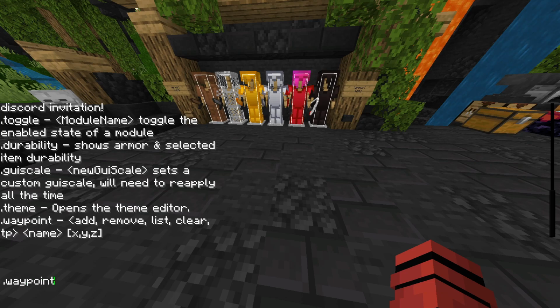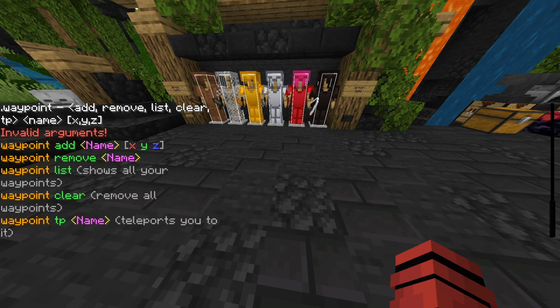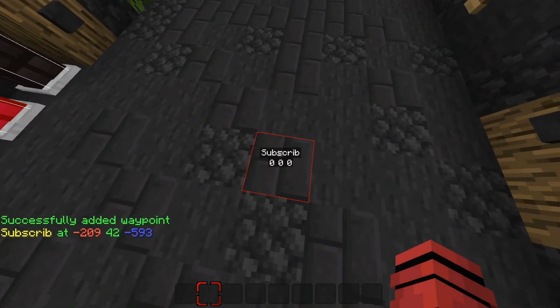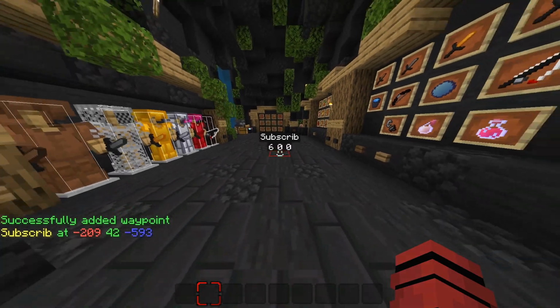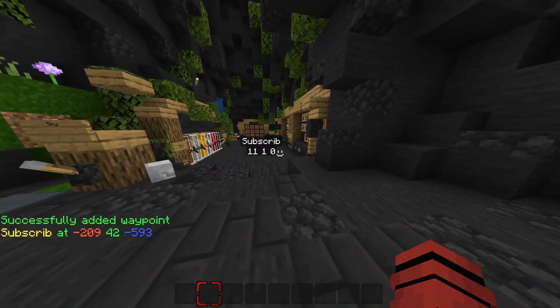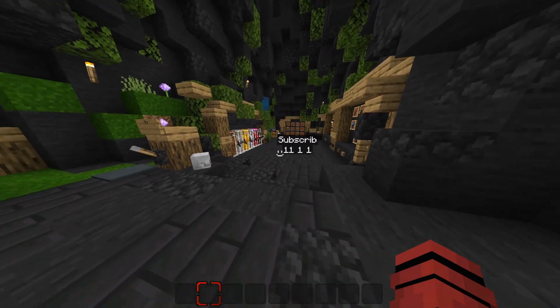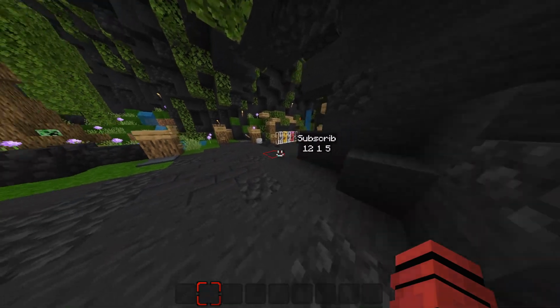So if I want to do waypoint, if I need help on that, just type it, and it'll give me some help. So I want to add a waypoint, and I want to say the name is subscribe, because why not? You should subscribe. And now there's a waypoint in 3D space on where I was just standing. And this number is not the actual coordinate. This is the coordinate right here. This is the distance in XYZ to that position.